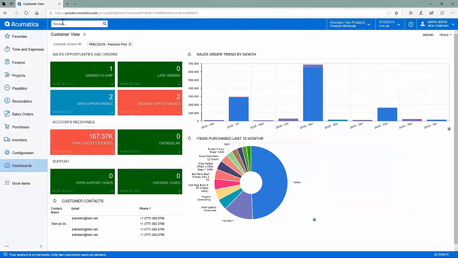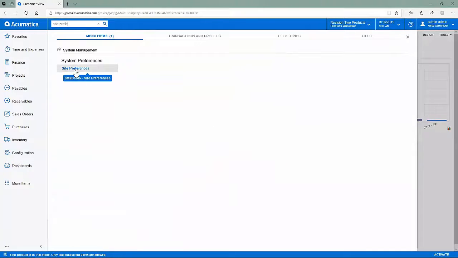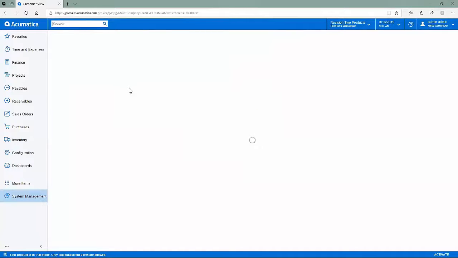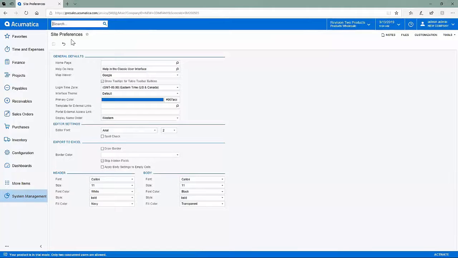To set up a color change for your entire website, you would use the site preferences screen to do so. So this would be overriding the color on all of your companies and branches and setting up a color change for this entire instance. Now, if you wanted to do it just for a company or a branch, that would be done on the branches form.